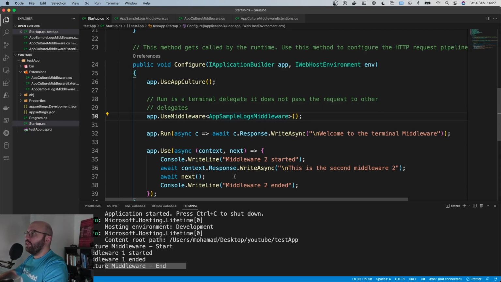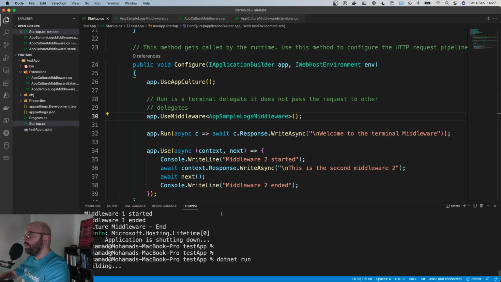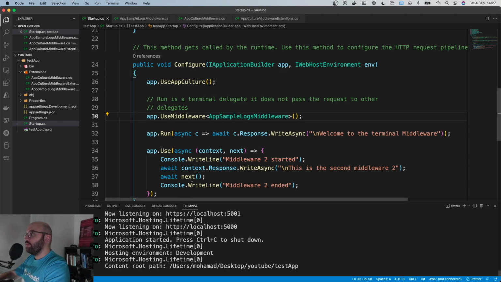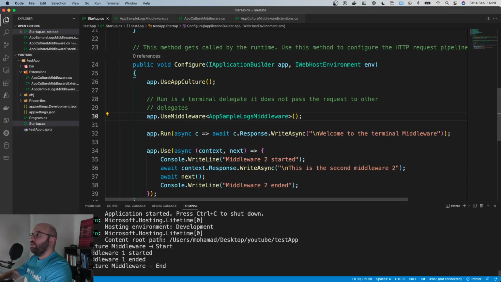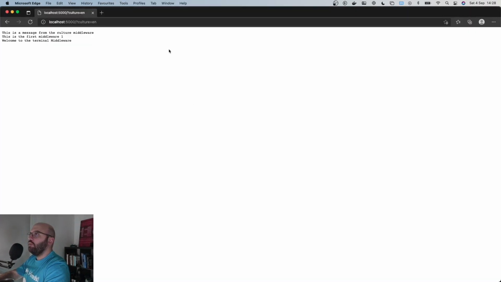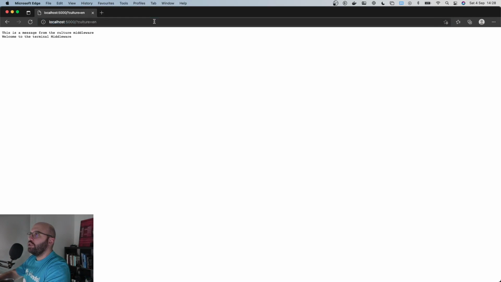So now let's save this, and let's stop the application from running and run it again. Great, now let's go back to our web browser and refresh, and we can see we have the same response coming back, and we have the same logic coming back in our logs. Now let's comment this out. We shouldn't see the middleware one. Let's stop this and run it again, and let's refresh this, and we can see we have only the culture middleware as well.